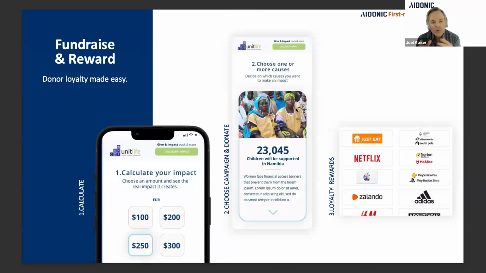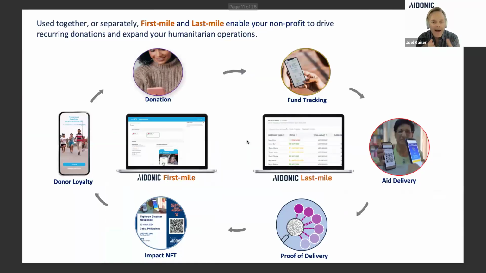Of course, there's also other tools we can use. For example, enabling them to sort through different projects that they want to support, and then turning the impact from those projects into coupons and discounts at their favorite retailers. So depending on how much impact they've generated, they can access different coupons in their country. So this is what motivates them to keep donating and make that recurring donation to your NGO. So that's just a taste of how we integrate first mile fundraising tools to help nonprofits improve their fundraising.